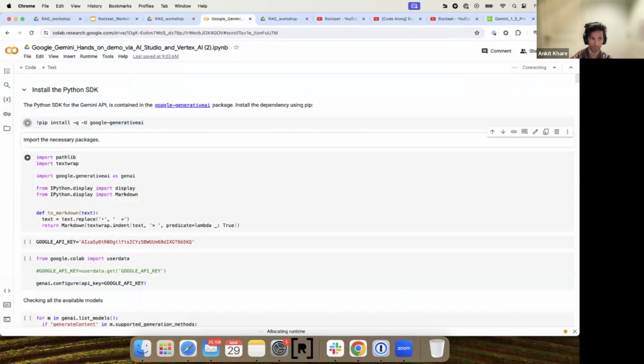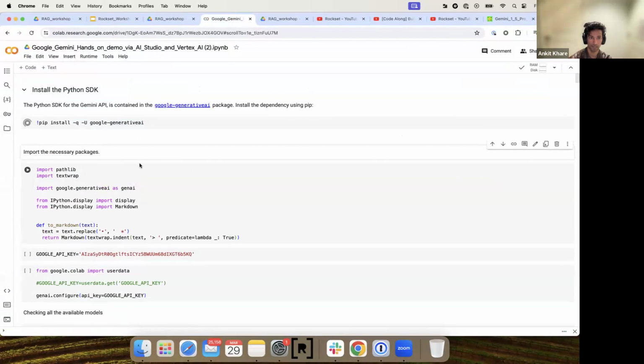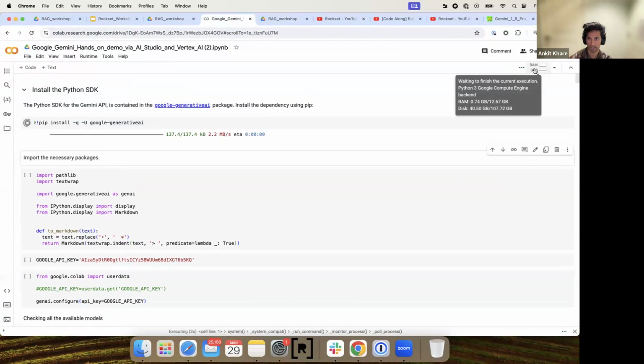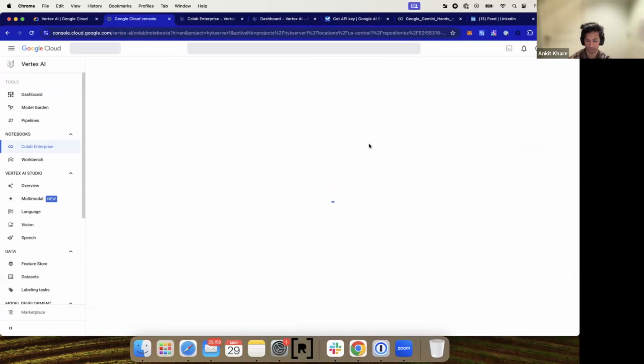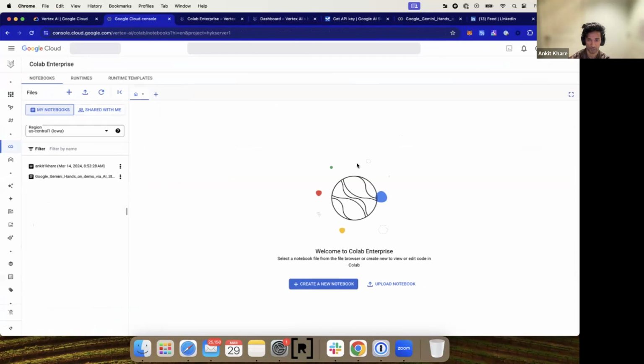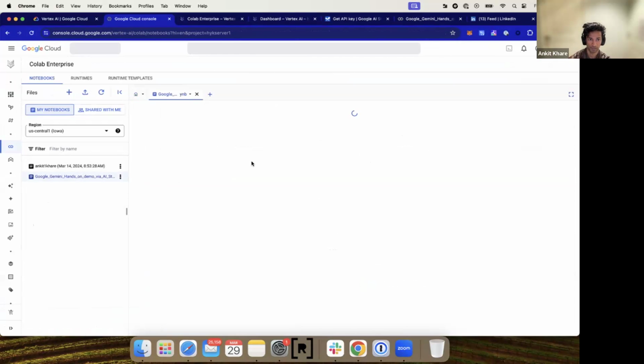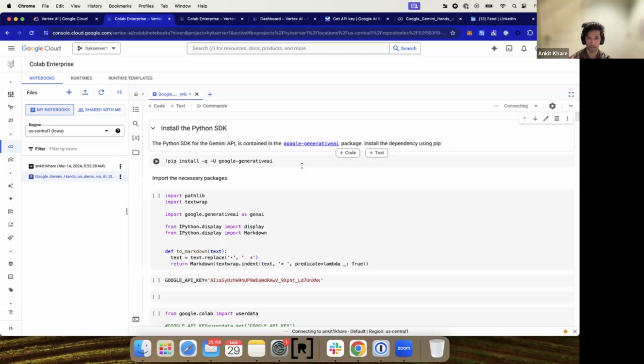I'll execute the first cell. Okay, Google Colab was pretty fast. It allocated the resources pretty quickly. But here in the Vertex AI, it's still connecting. I'm not really sure why it's not allocating resources, but it should. So, running everything cell by cell.